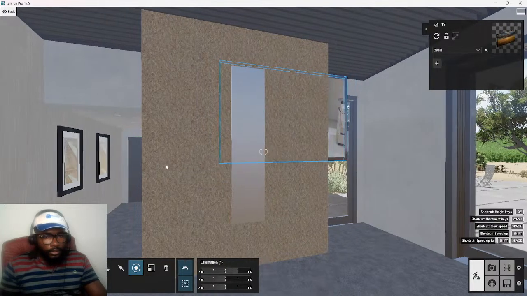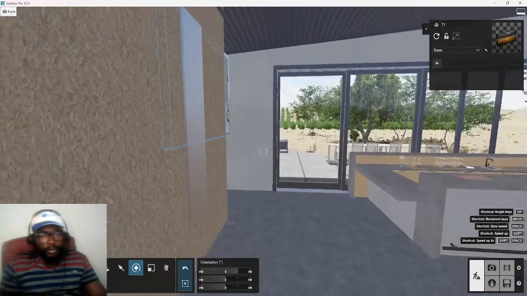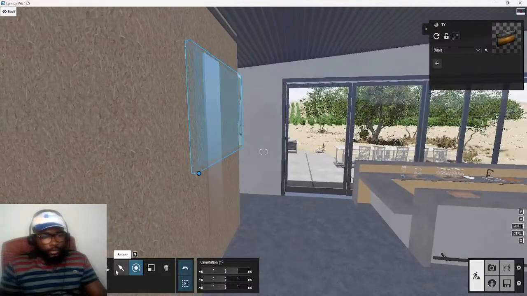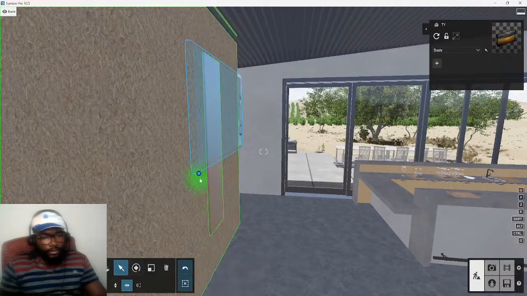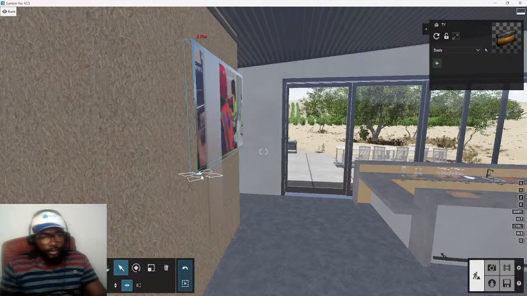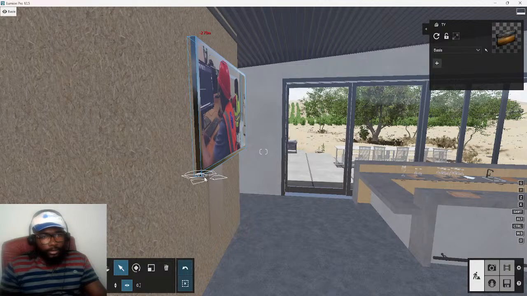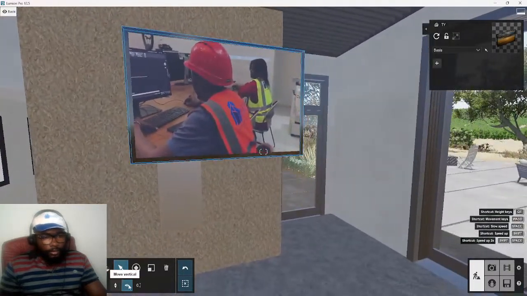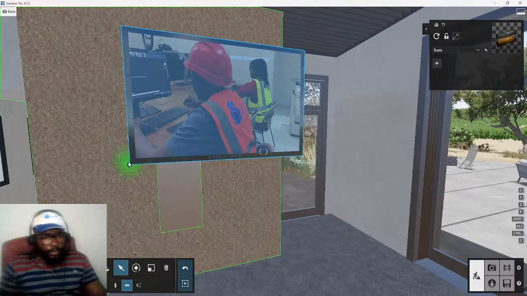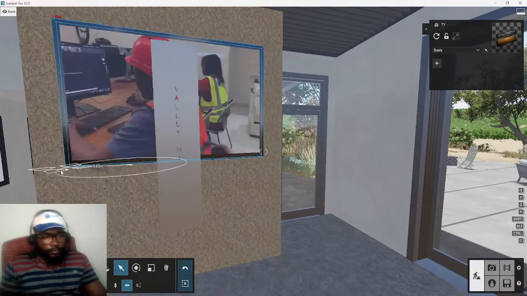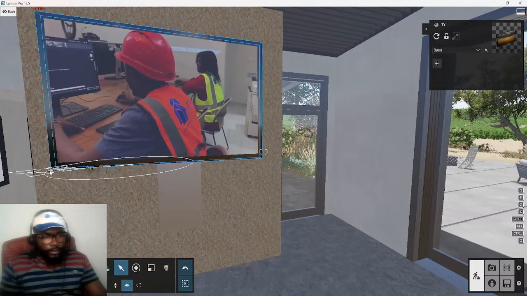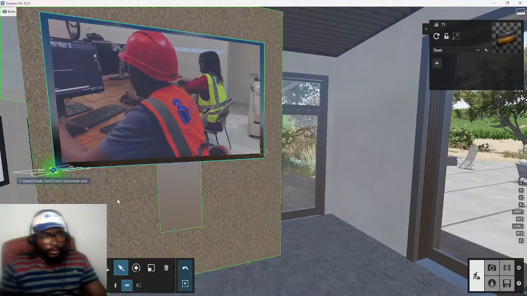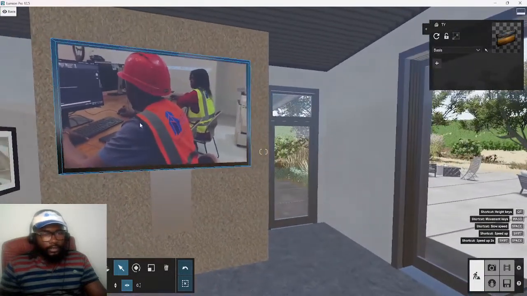Now positioning it is a little bit of a problem, but I want it to be on this wall. It's kind of in the wall, so we're just going to use the movement tools to bring this out a little bit. Say maybe something like this. Okay, there we go. And then we just bring this back. Say something like this. All right, now you can see there's already a video there.